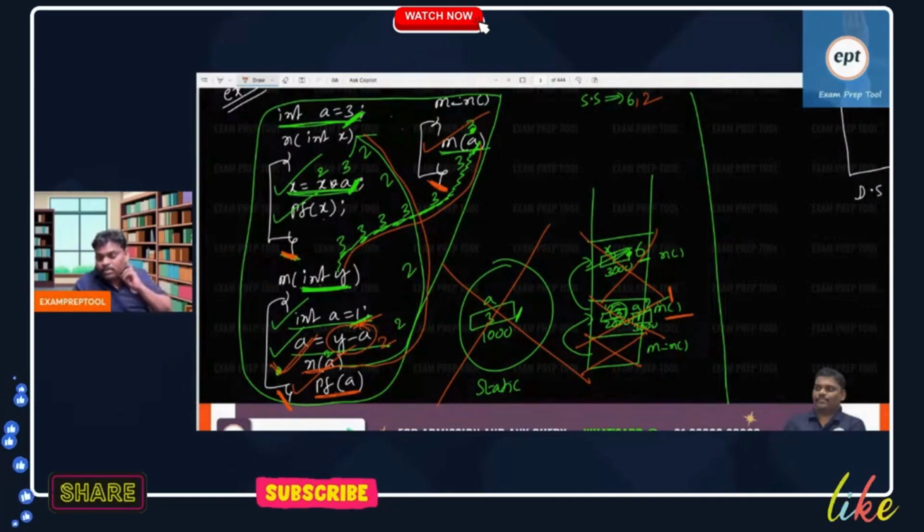Some people are asking when the global variable will be created. Starting only. Starting means at what time? Compile time. Why? As soon as you start running, maybe in the main program, in the first place itself, a global variable may be used. Global variable can be used by anyone, anywhere. That is the reason global variable will be allocated memory at compile time itself, in the static area. By default, global variable is in the static area, with a default value of 0. By default means if you don't store anything.